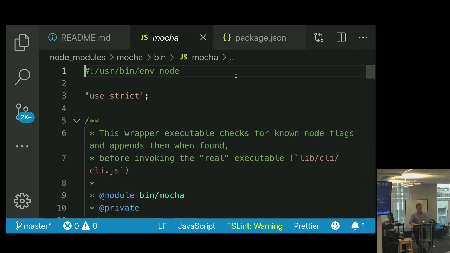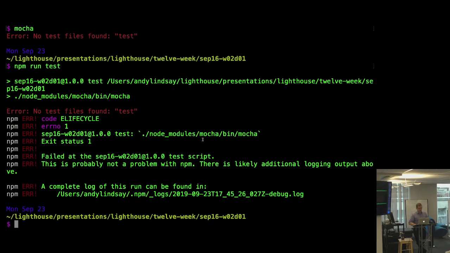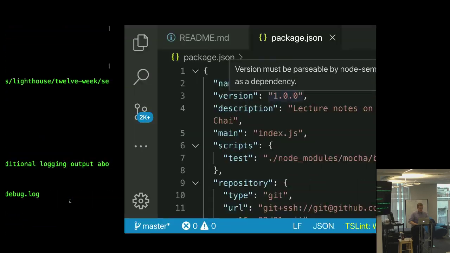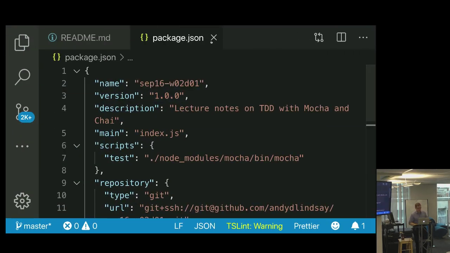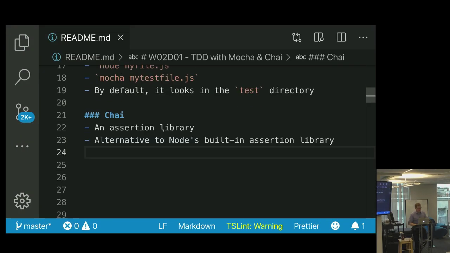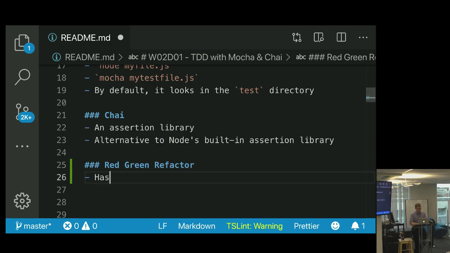Okay, so now we've got our Mocha installed. We've got our test script set up. The guiding principle behind test-driven development is something called the red-green refactor. Has nothing to do with duct tape.